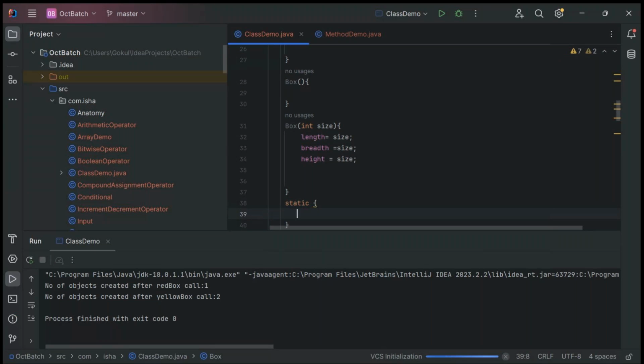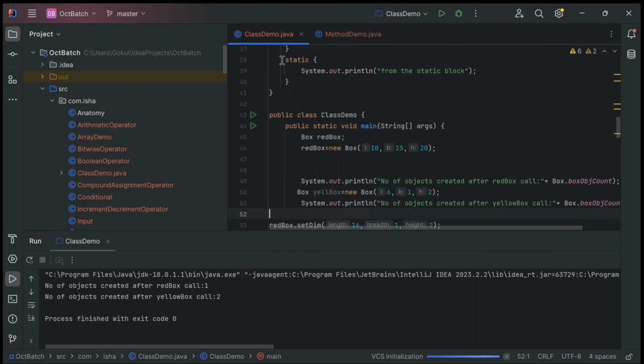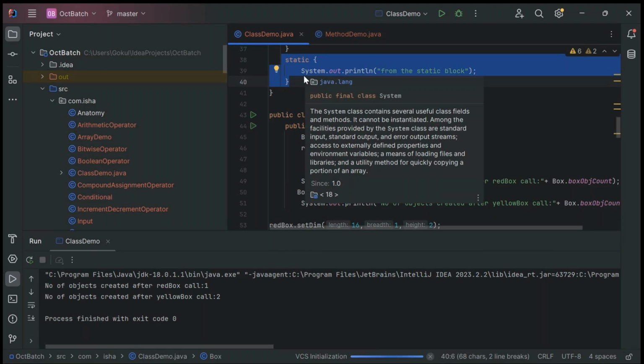To execute that, I'm going to have one simple log statement from the static block. I want to know when this particular static block will be executed. So I have added one normal block. It is not a method, just one normal block. Inside the block, I am adding one print statement alone.